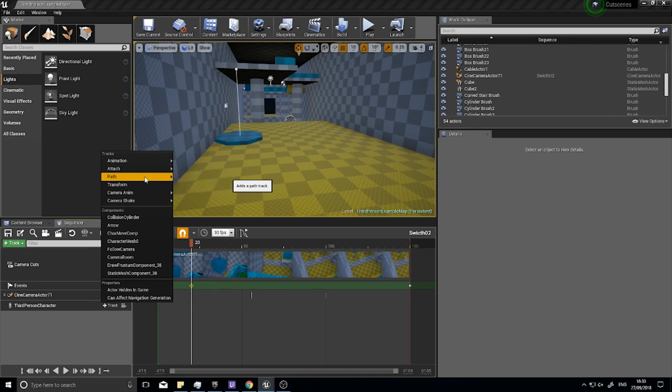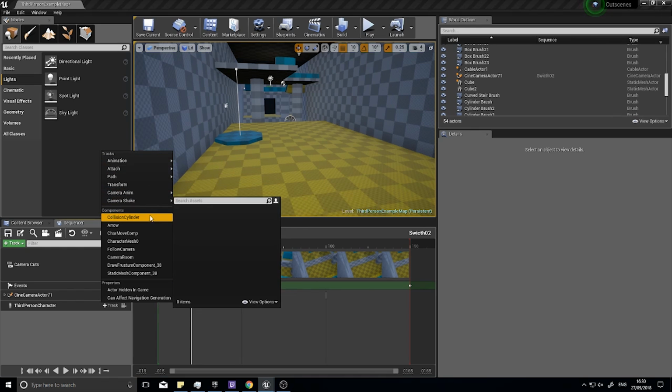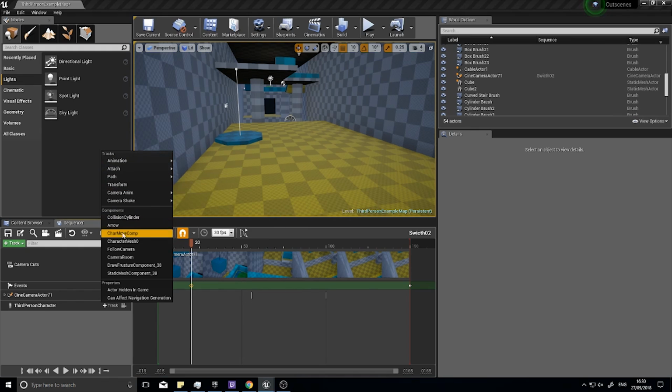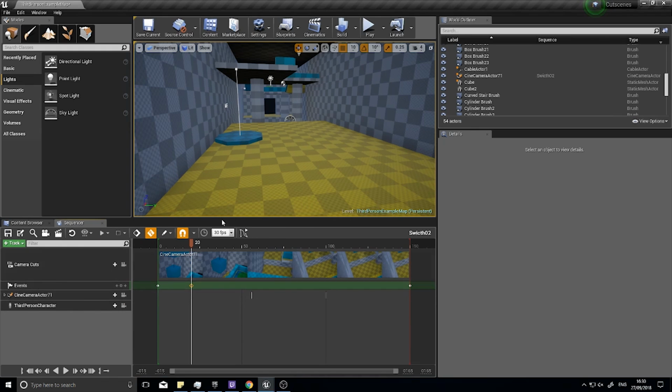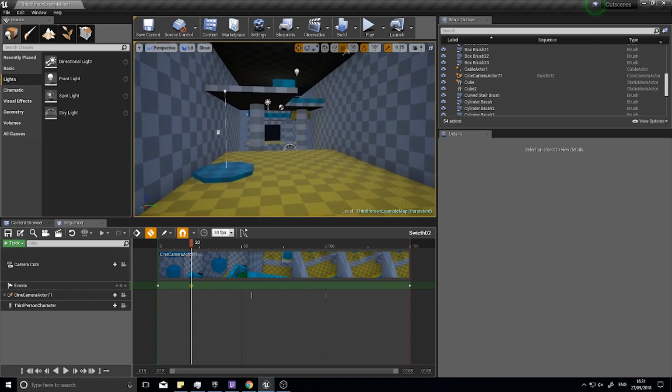You can also do other things, make it follow paths and whatever you want. So you do transforms, just like you can with the camera, so you can make the characters move or do anything you want. Overall, you can do pretty much anything, okay?